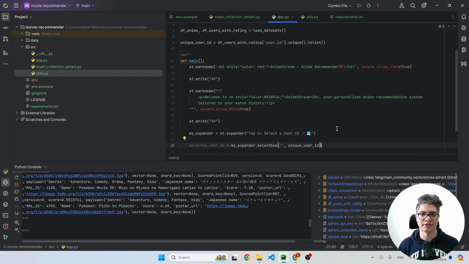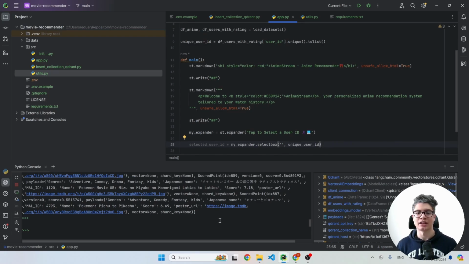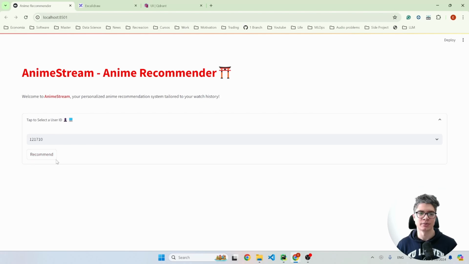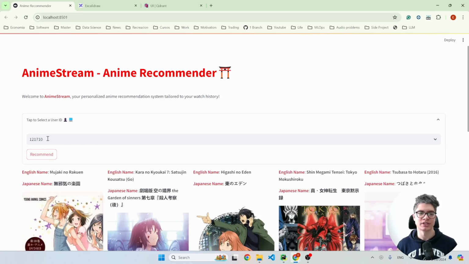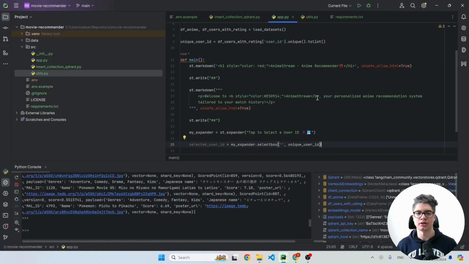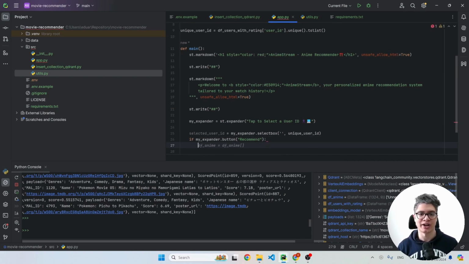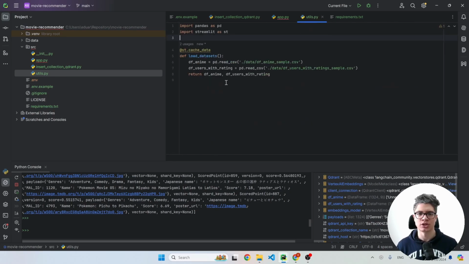Now that we have that done, let's create a button that will generate the recommendations for a specific user. In this case, we have this button here, which is recommend. And when we click on it, we have the recommendations for this particular user. So let's do it here. Let's do if my expander dot button recommend. If this button is triggered, the button called recommend, let's perform a couple of steps. One of them will be to provide the recommendations. So let's create a function to do this. So let's go back to the utils file and proceed to create these recommendations.